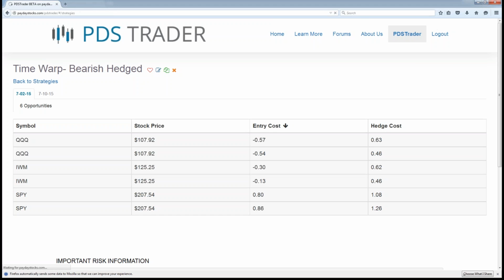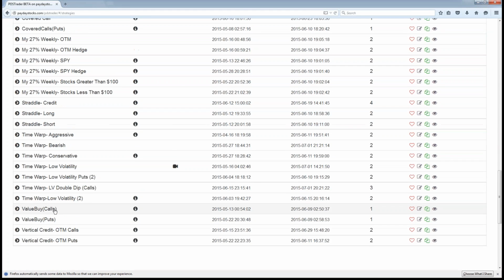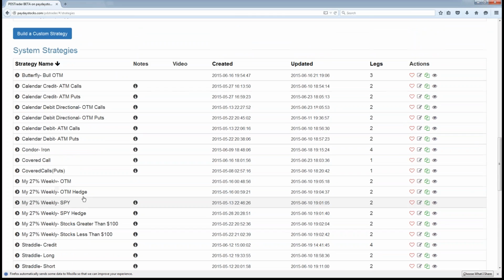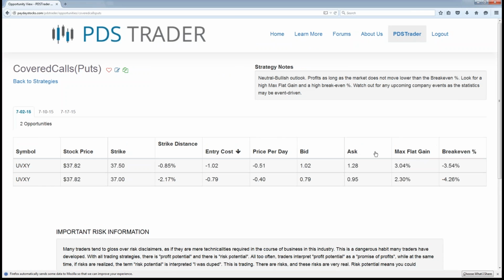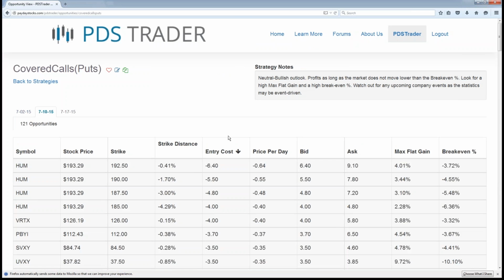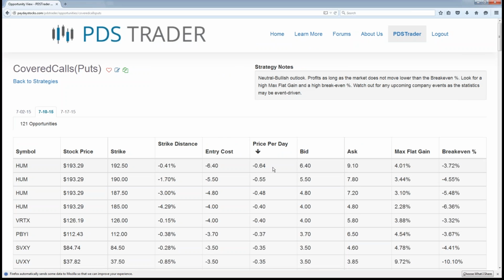Let me go back to strategies. Let's go with the buy. Let's go with sell. Let's go with covered call puts. Let's look at the opportunities with covered call puts. And there's a lot there. But what you're going to see is, let's go with 710, price per day. It's already in there. And you can sort by price per day. So here's your greatest price per day, 64 cents, for example.